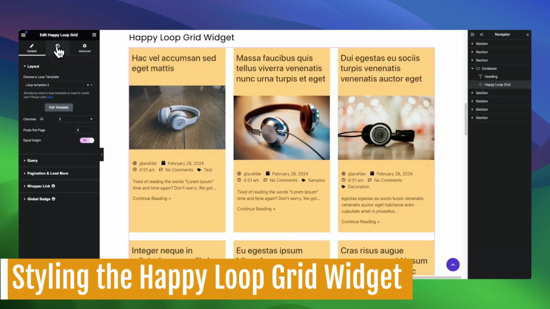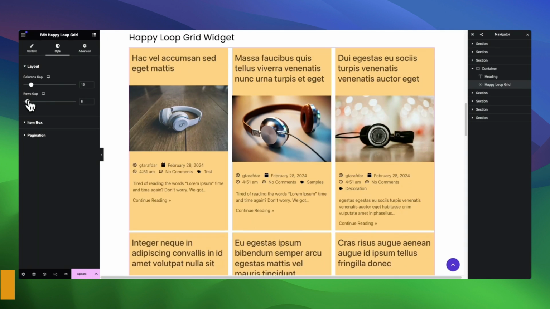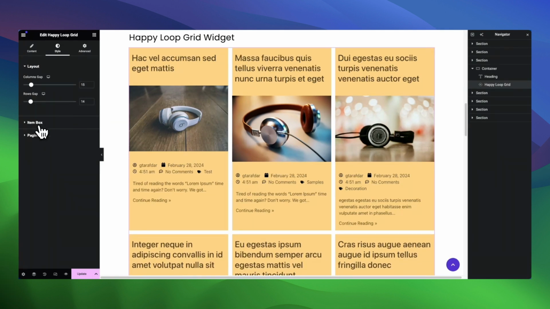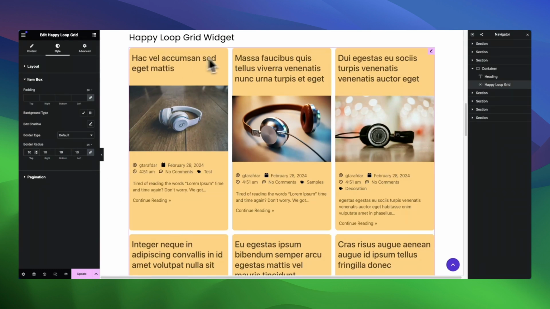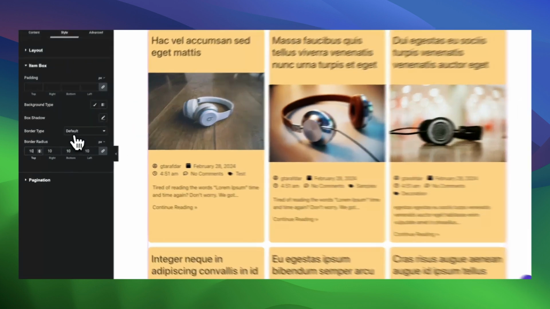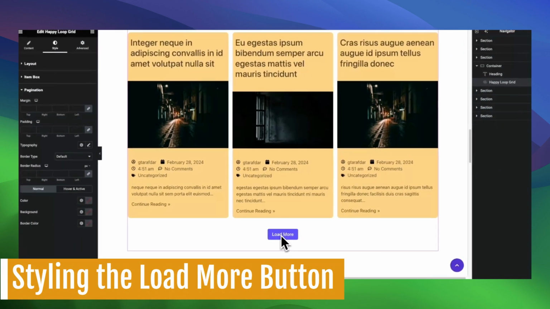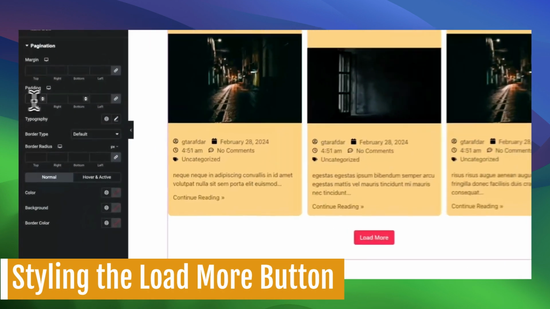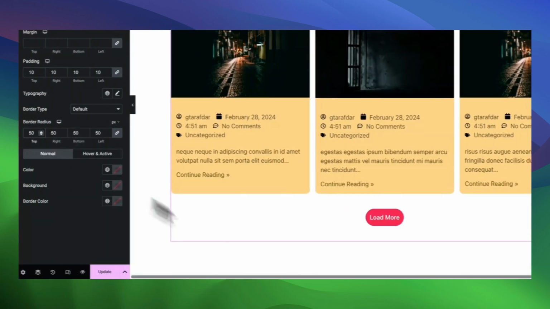Finally, let's style the Happy Loop Grid widget. You can adjust layout spacing, item padding, background color, shadows, borders, and more. Customize pagination with font settings, colors, and active hover states for full control over your design.